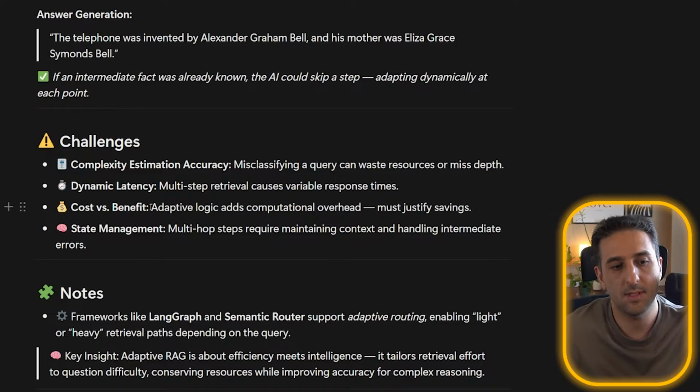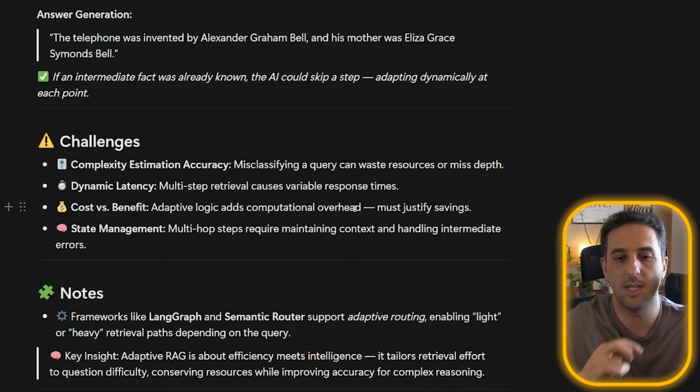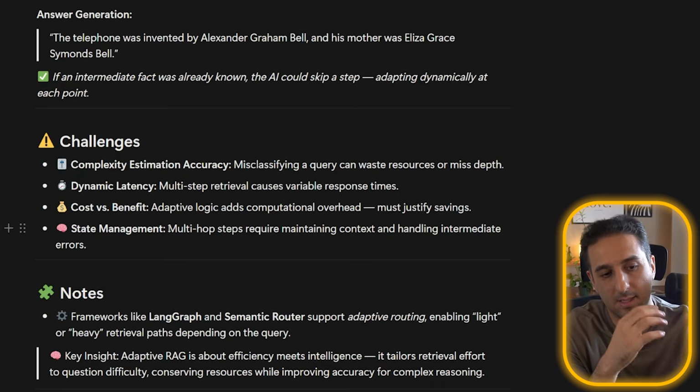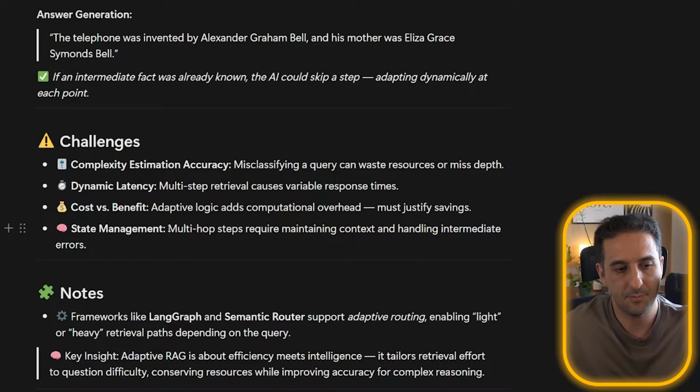Cost versus benefit is a very important factor in this system because we have some new layers compared to our standard RAG. Adaptive logic adds computational overhead, and for that we need to first justify our cost and savings and make sure that this is the right approach that we want to implement. And finally, state management. This is the technical challenge. Multi-hop steps require maintaining context and handling intermediate errors.